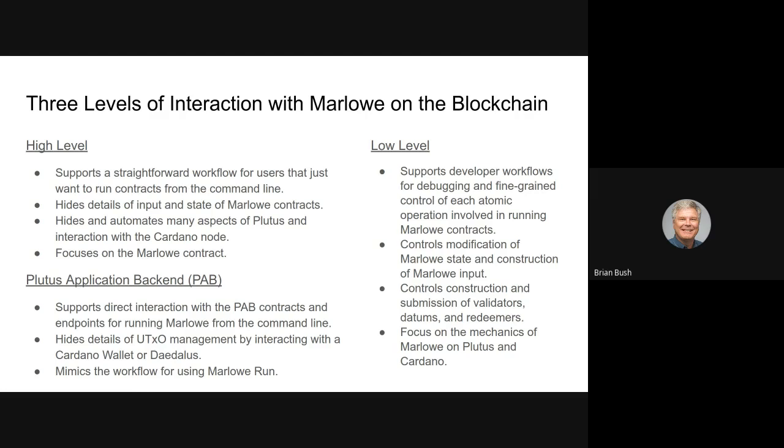You can also run Marlowe CLI to operate the Plutus application backend for Marlowe. So there you're directly interacting with the Plutus application backend, which actually has 3 contracts for Marlowe and several endpoints, and you can interact that way. This lets you operate at an even higher level. You don't have to do TXO management and things like that. You're actually letting either Cardano wallet or Daedalus do that wallet and UTXO work in the contract operation. So this actually very closely mimics the workflow of Marlowe Run, because Marlowe Run is actually using the Plutus application backend.